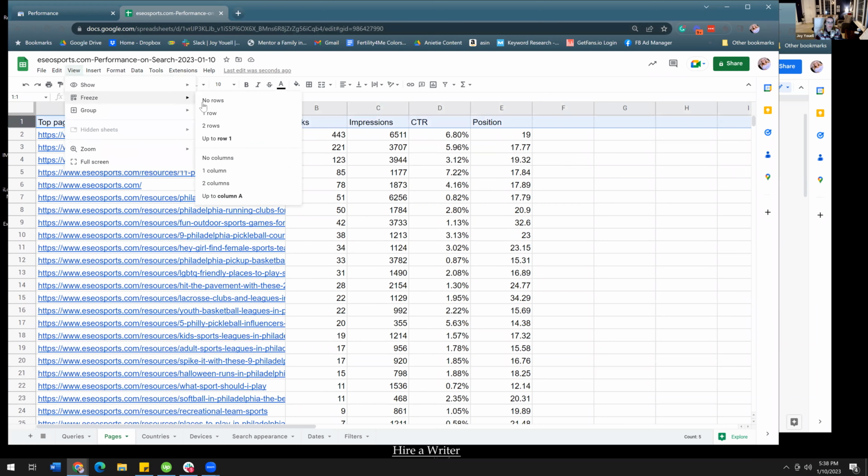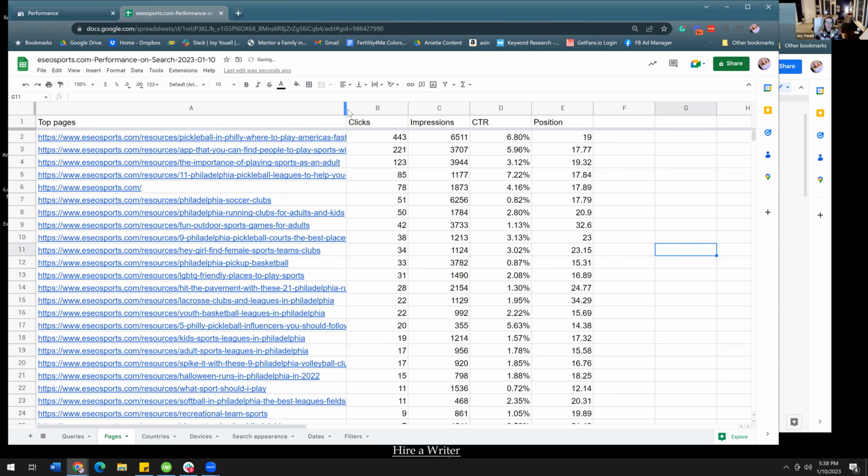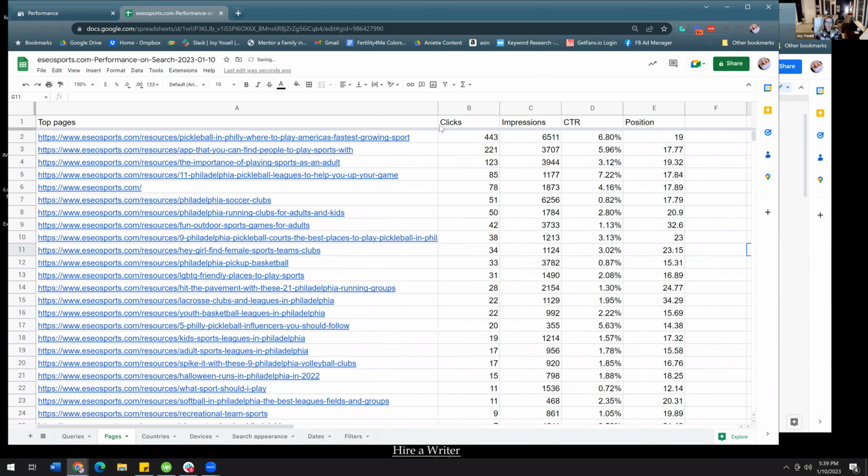So we got to go in and we got to freeze the top row so it doesn't sort for us, but it's going to default into sorting by clicks. And let's pull it out so we can actually see what the URLs are. So just logically, what page should get the most clicks on any website? The homepage? Yeah.